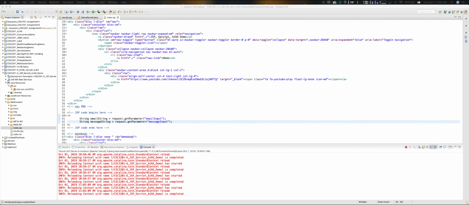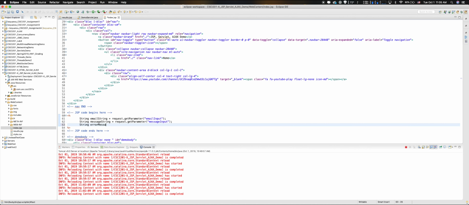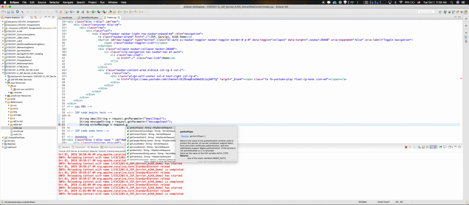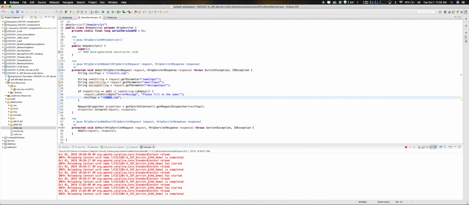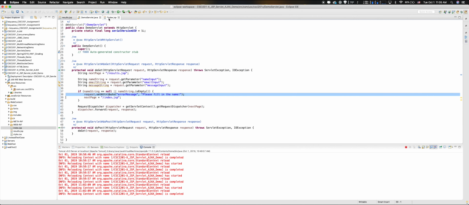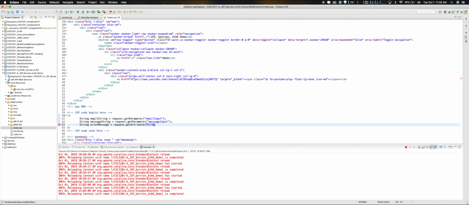Now from here, what should I do? I should also get the error message, obviously. So that would be request.get. You see it starts to autocomplete for me because this is all Java. So let's do, and take note here, it is getAttribute, not getParameter. Because recall again, we were setting the attribute, not the parameter. So if you do getParameter errorMessage, which is the key here, you're not going to get anything because there's nothing. Let's do errorMessage.